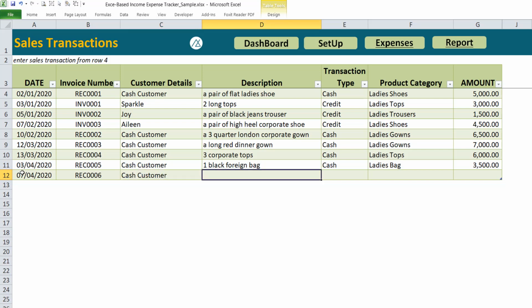I would like to mention something here now. Why are my customer details cash customer? There's no customer whose name is Cash Customer, but there are customers that come once and they just come by and go. Yeah, we use the word one-off customers. They come once and they go.